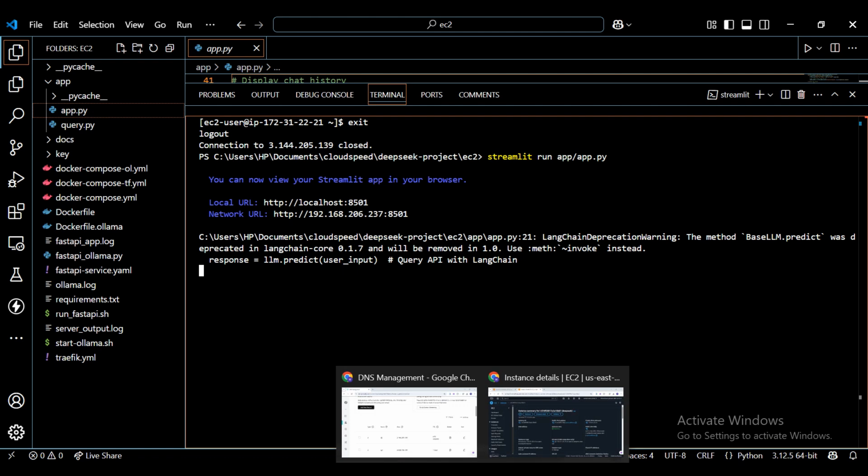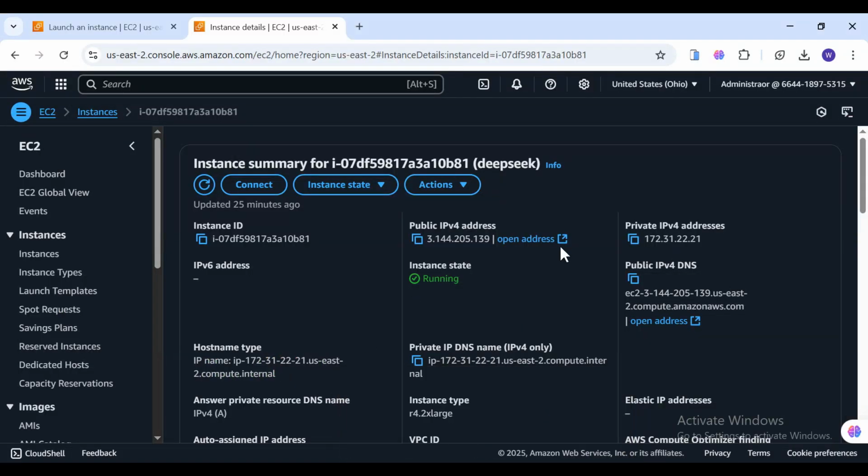Cleaning up. Once done, delete your EC2 instance and other resources to avoid unnecessary charges.